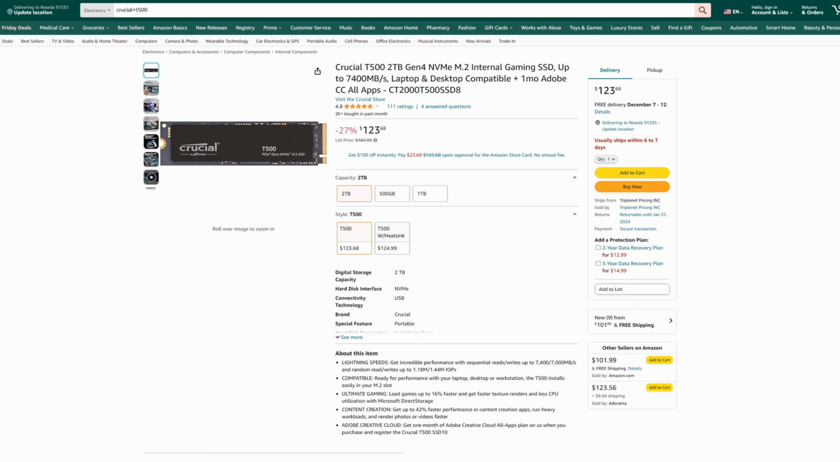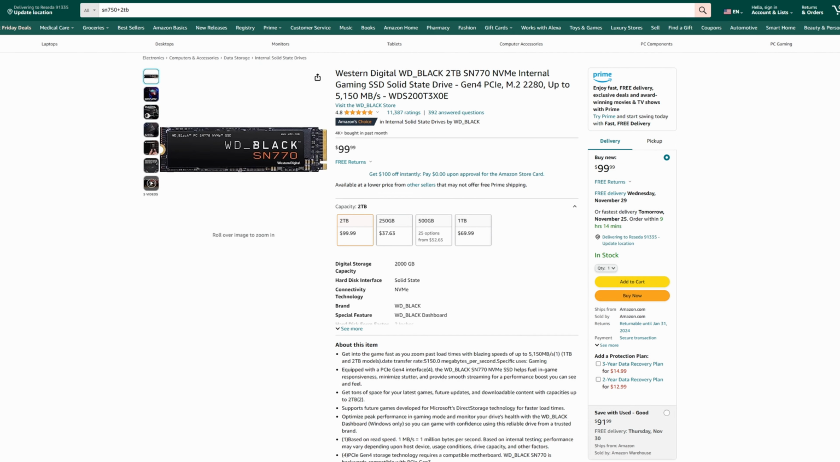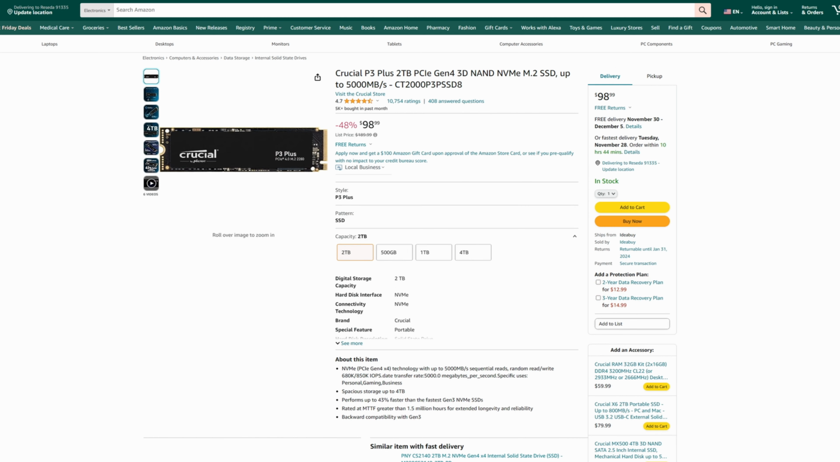Again, PCIe Gen 4. And now going into DRAM-less NVMe drives. So all the previous ones I've talked about, even the Team Group one, all had DRAM and were TLC. Now we're going into some drives that have no DRAM, so you do lose a little bit of performance, but you get a cheaper drive. The Western Digital Black SN770, $100 for 2 terabytes. Pretty good deal if you want to use this as an extra drive. Along the same kind of lines, the Crucial P3 Plus 2 terabyte, also $98.99.